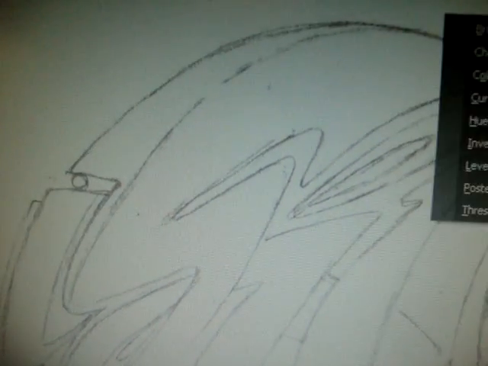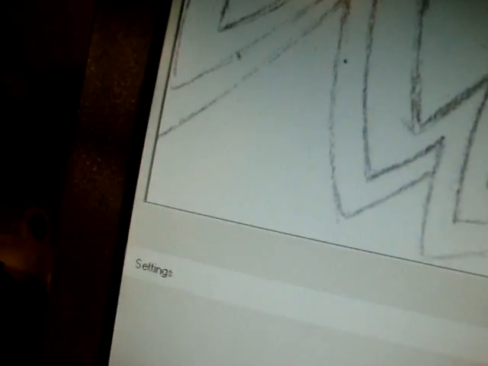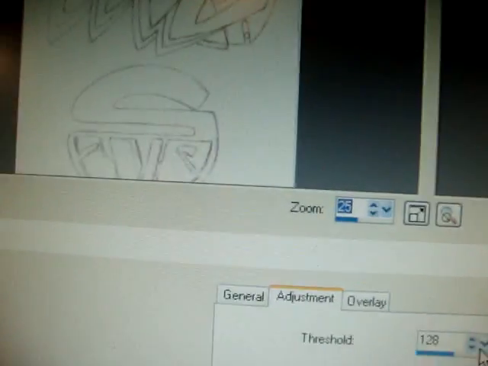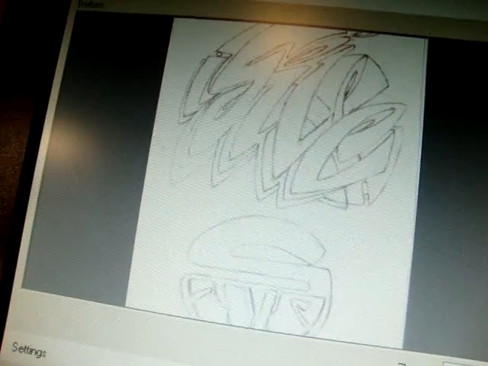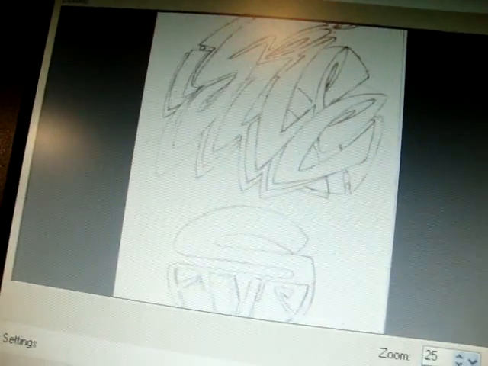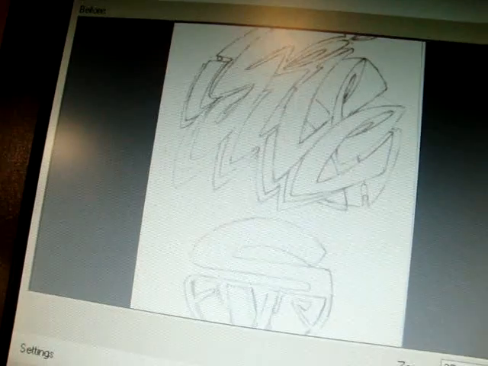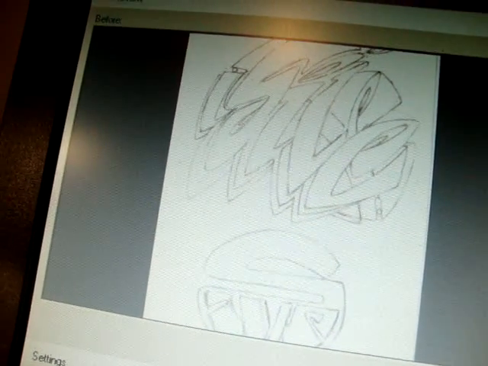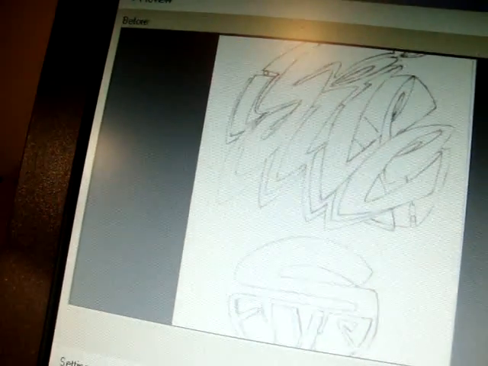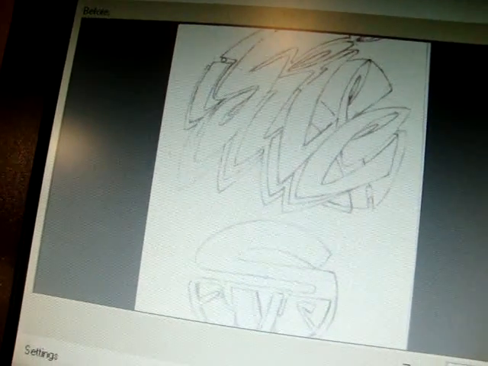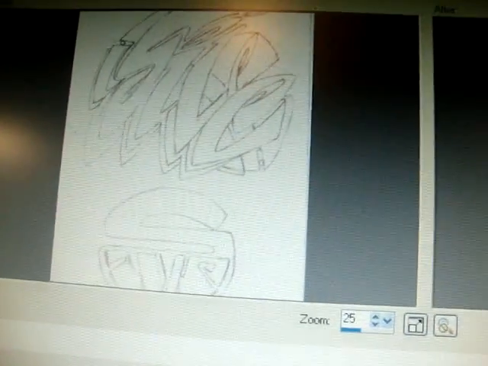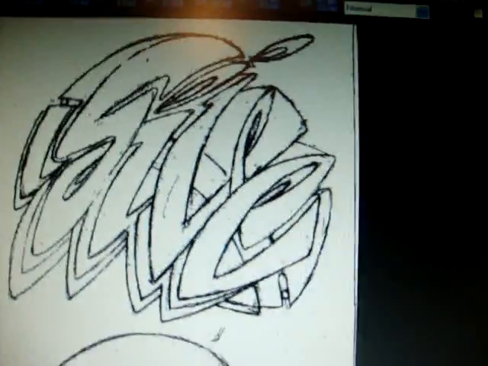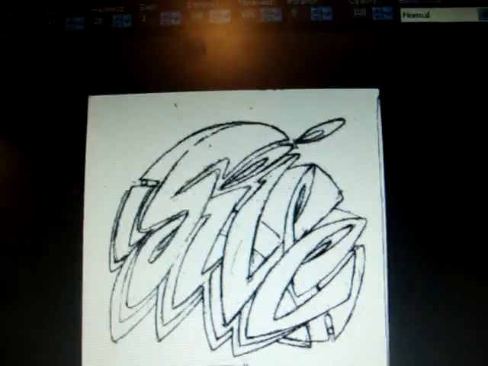So you're going to add a new adjustment layer, threshold, and then, as you can see, because it's in pencil, you're going to have to go a lot darker than you would normally. So you're going to have to probably go around the 200 range to get a good, solid black. This is now pushing into 250 for this. So now, see, you got your design.